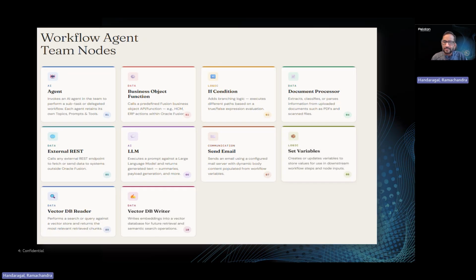The vector database is where you want to store or update chunks of records in a small database and reuse it for your AI agent purposes. So we can have a vector DB reader, and we can also have another node for vector DB write. So these are the different nodes available in workflow agent in Oracle.